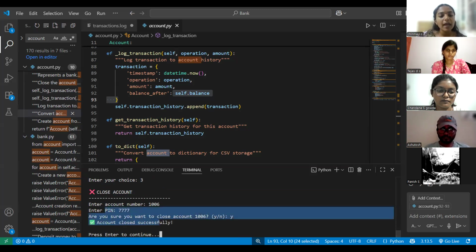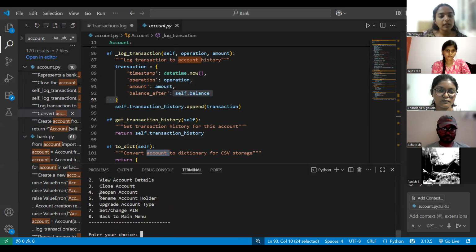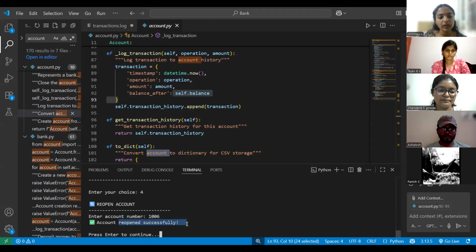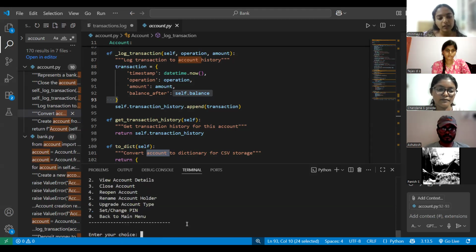Next, if I want to activate that account again, I have to give the choice 4. So if I enter 4, you have to give the account number, that is 1006. The account will be reopened, and it will be active again.